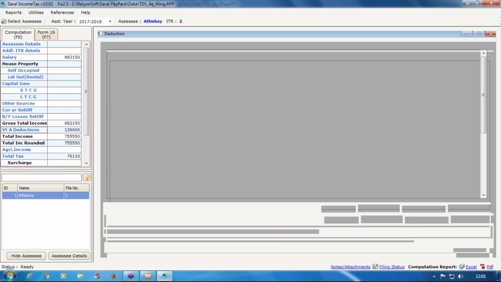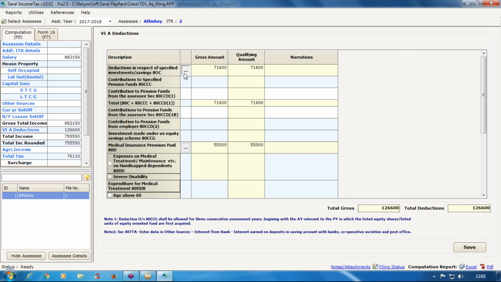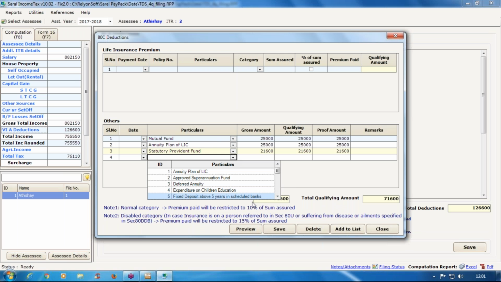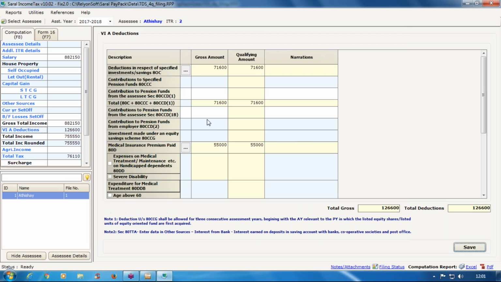So here you can see chapter 6A deductions, which shows 80C. There are three things: statutory provident fund, mutual fund, and LIC, which I have entered. If you want to enter anything else, again you can add it here as well. One more is 80D, which I had entered. This is being saved here. You can edit any of these values.